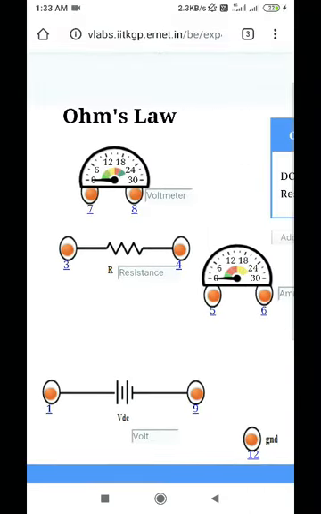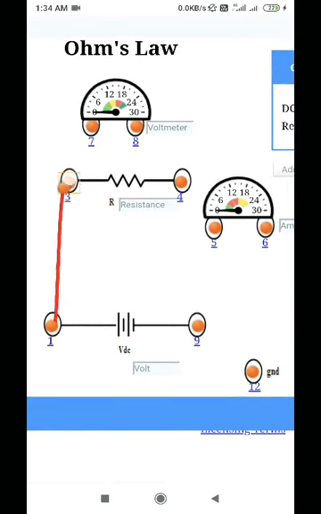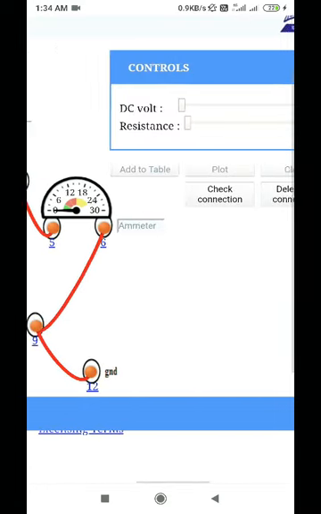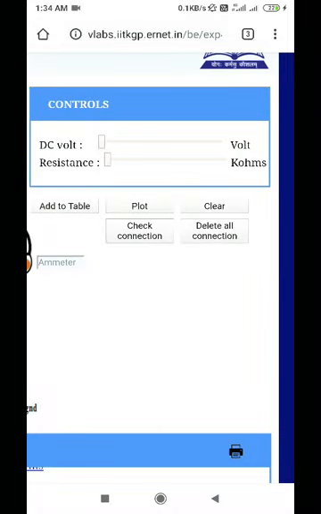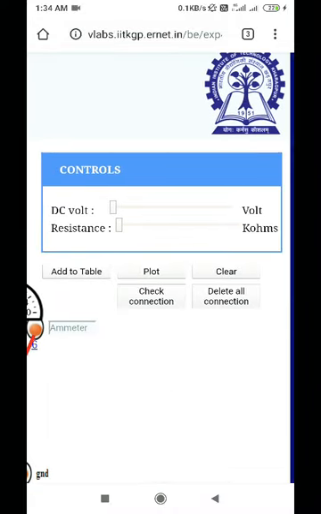So now we will do first connection. One by one I will join these points so that we can check our connection is right or wrong. Okay, I have completed this connection. I will check it right or wrong. Okay, this connection is right. So then we will go to the control panels and we will check the resistance value and set the DC voltage and add to table these values.